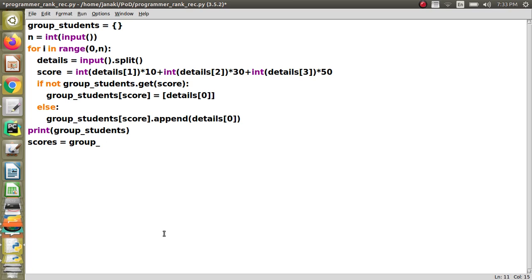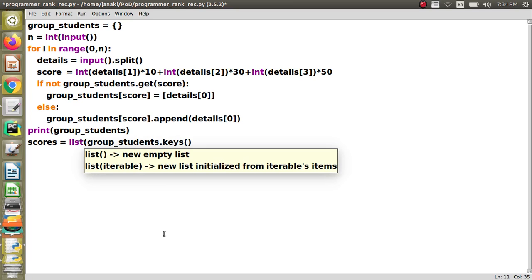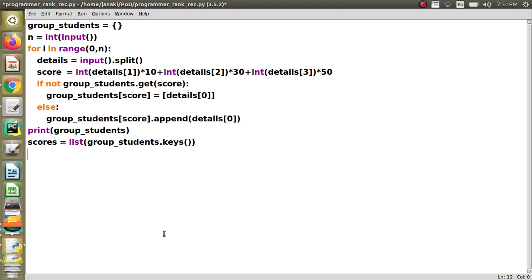So what I will do is use the name of the dictionary dot keys. Okay. And this is the iterable structure, we have to convert it into our required format. So I am converting it to a list.